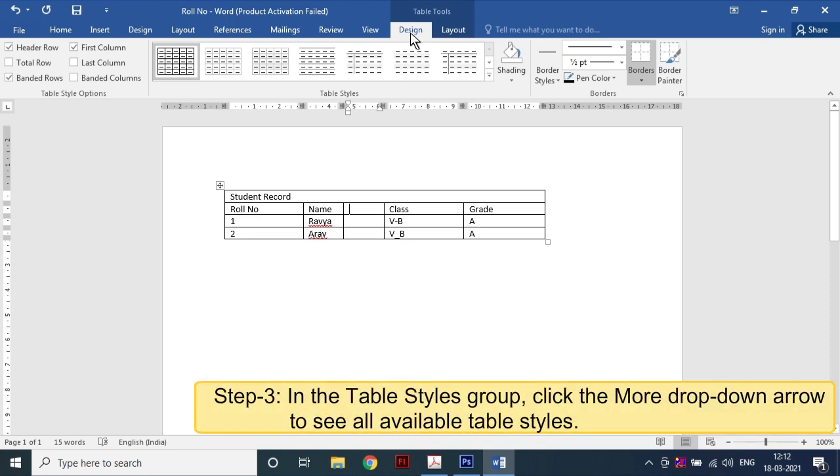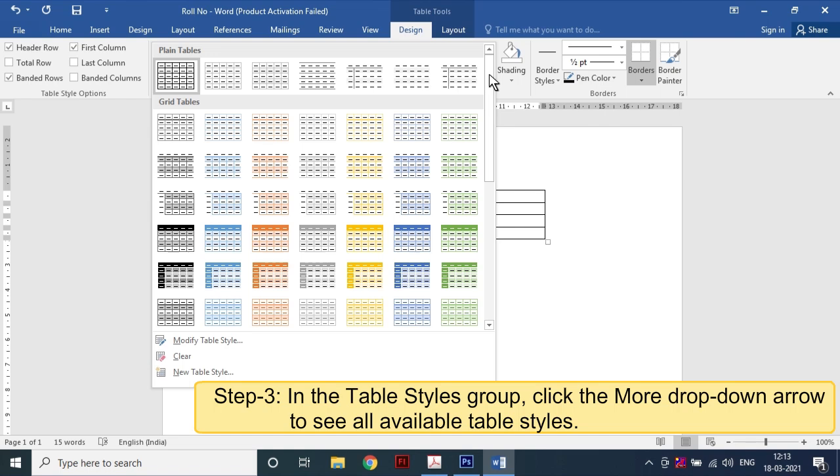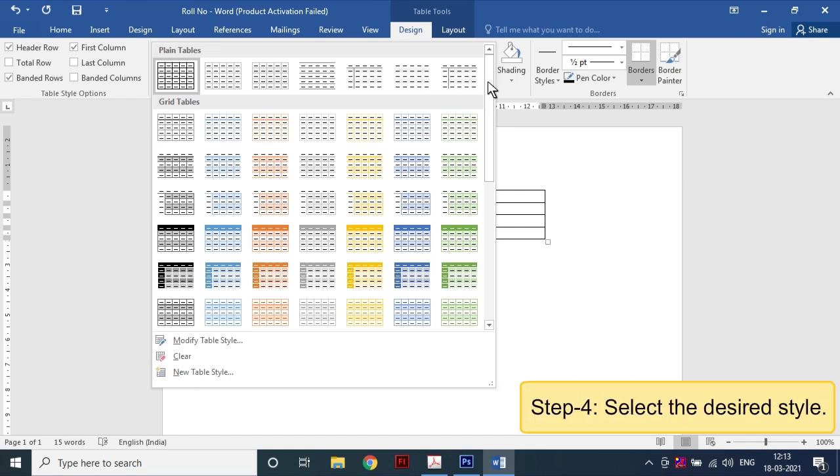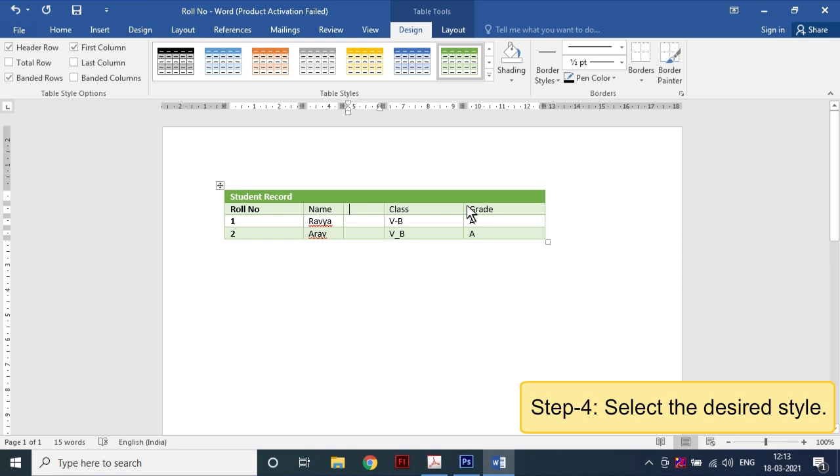Step 3. In the Table Styles group, click the More drop-down arrow to see all available table styles. Step 4. Select the desired style. The selected style is applied to the table. Adding borders to a table.